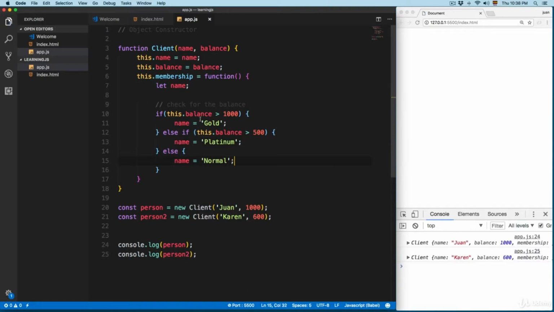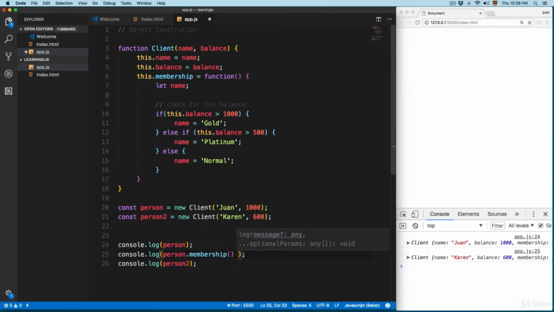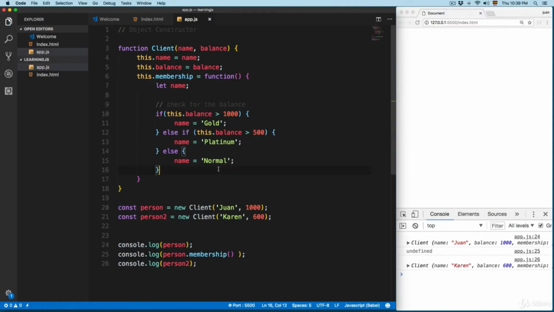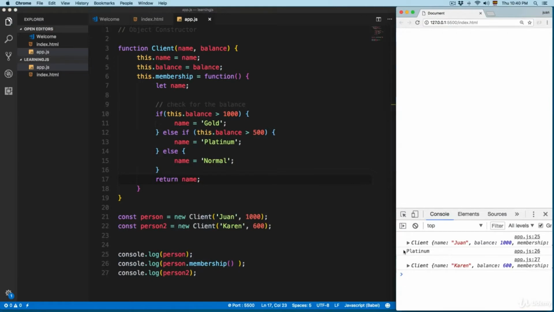So we can save this, and in order to access this membership, we can copy this and paste, and you are going to use a dot again, membership, and add the parentheses. And right here I forgot to return the name. So save this. Now you can see we have platinum right here. If we create this instance with 2000, you can see we have gold.